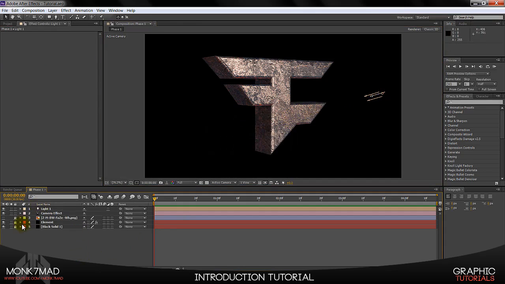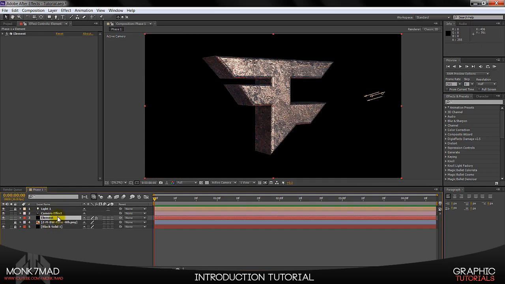So now that we've got this all set up, I'm just going to unlock the element layers again and leave the camera locked, and the only two layers I actually really need to work with now are the camera effect and the element layer.